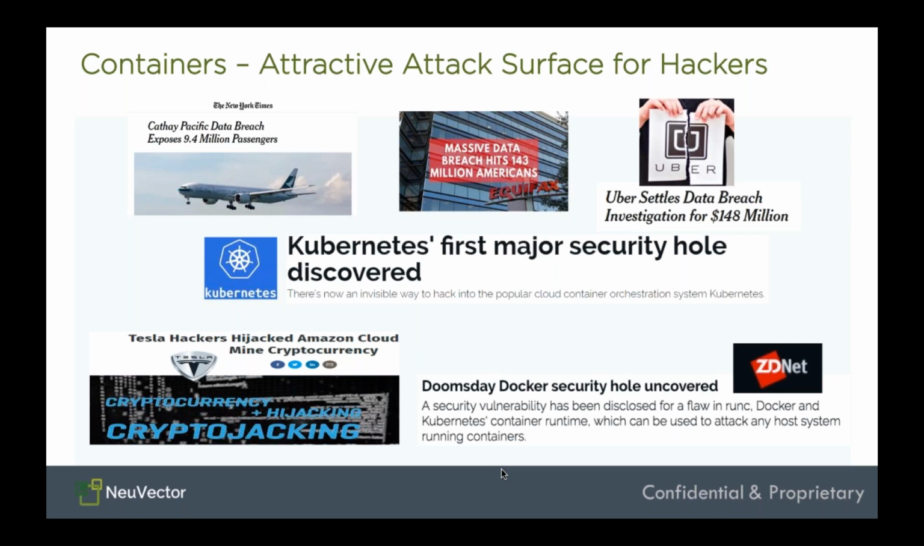And just about a month ago, the Doomsday Docker security hole, as ZDNet calls it, in runC, the Docker runtime, similar where an attacker could escalate their privilege to root and therefore do some bad stuff in the container environment. So not only do you have to worry about applications running in containers being hacked, but also the infrastructure itself. And the same will also apply to a service mesh technology that we'll cover today.